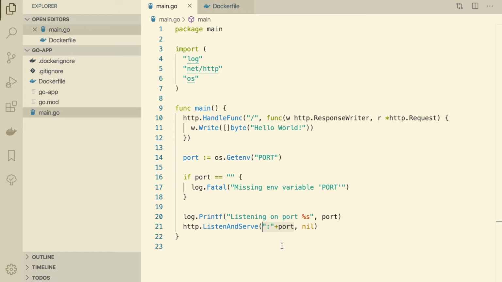server listens. Also, you should be aware that this app lacks some crucial features that you would need for a real production environment. Things like logging, rate limiting, and request IDs. We will get to those things in a separate video. This is only to demonstrate the deployment.